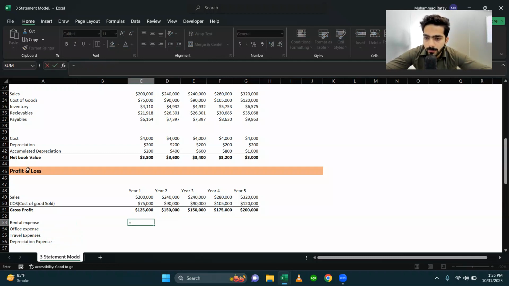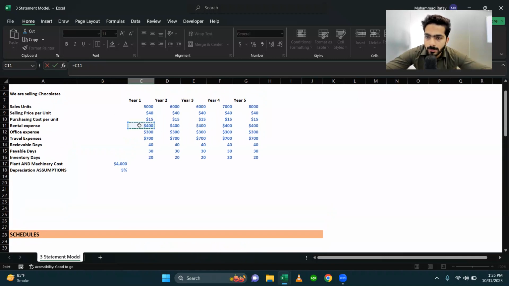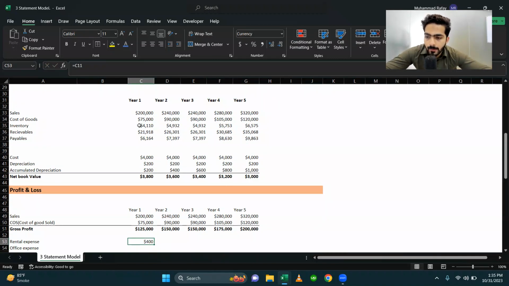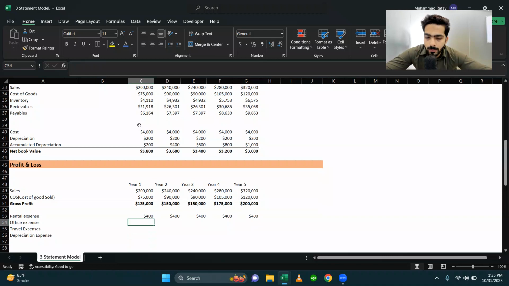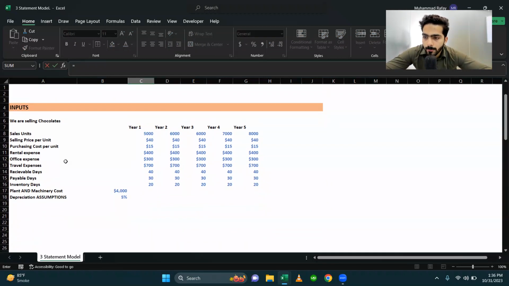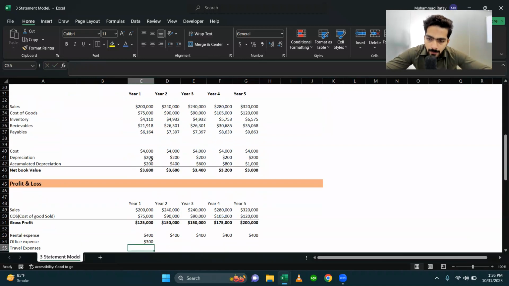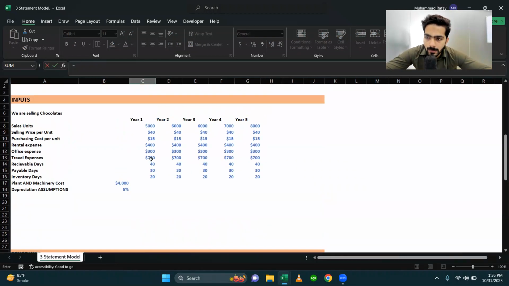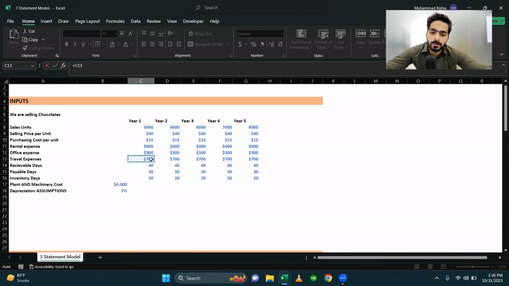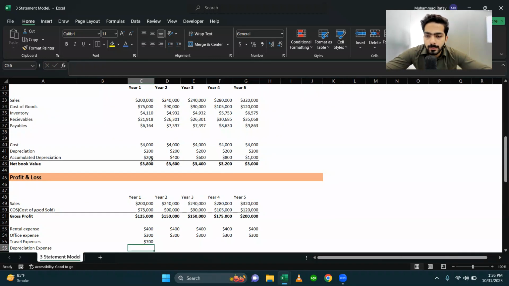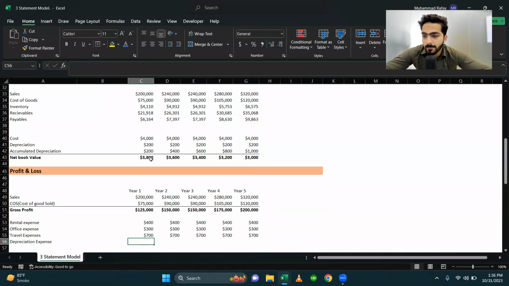So rental expense will be this $400 per year. We will copy that and paste it till the year end for the 5 years, and then the office expenses is equal to, what is the office expense? It's $300, and mention that and copy and paste till the 5 years. What about the travel expenses? It will be $700. We will just add equal to and mention that cell and copy and paste. So the only expense which is left is depreciation, which we already calculated. So it will be like $200 for each year. So we will add that.